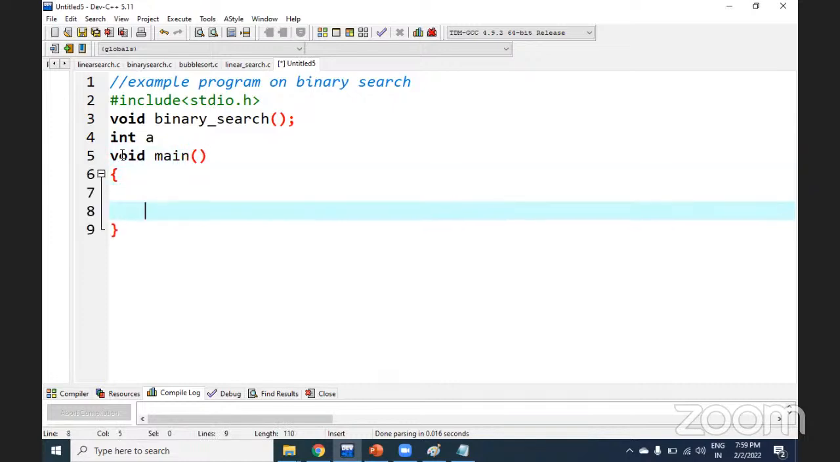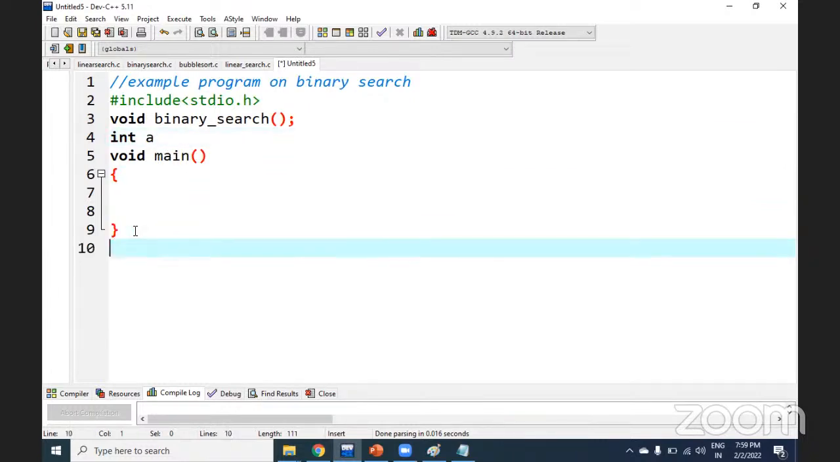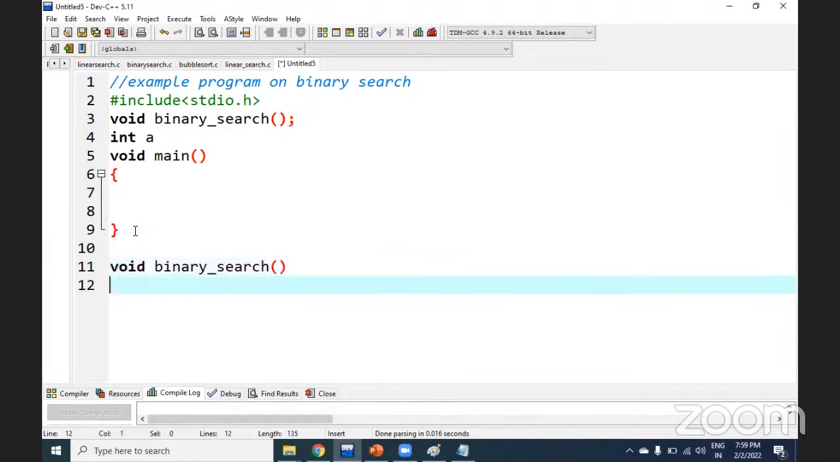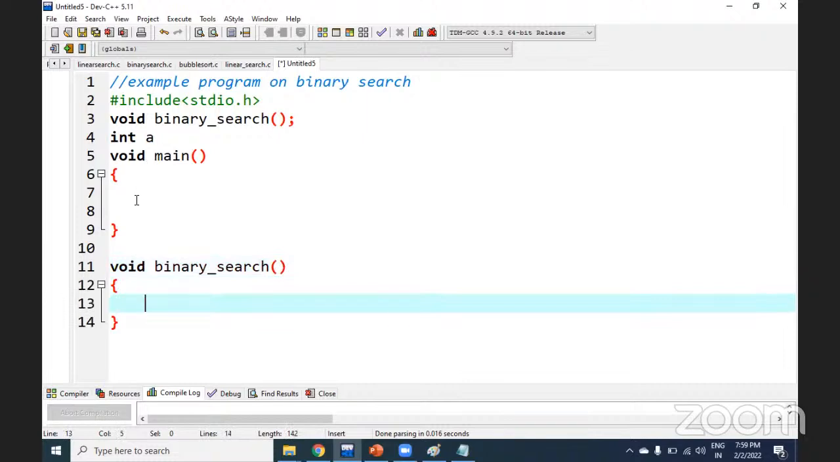Okay, here, if I put void, I don't want a return statement here. I don't want return 0. If you put int, you can say return 0. If I write a function outside of the main, why am I saying outside of the main? After this main, if I write void binary search, this is outside of the main, right?